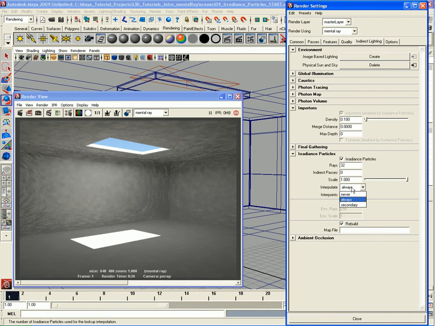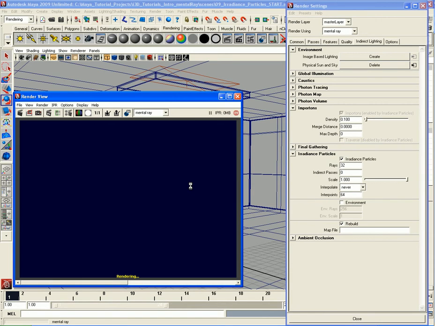Now, if you want, you can turn interpolation to never. If we turn it to never, this activates what's known as a brute force method. Basically, the irradiance particles render out with no interpolation. So let me show you what it looks like, just so it makes more sense. It'll render out pretty quickly. As you notice, the irradiance particles rendered out fast.